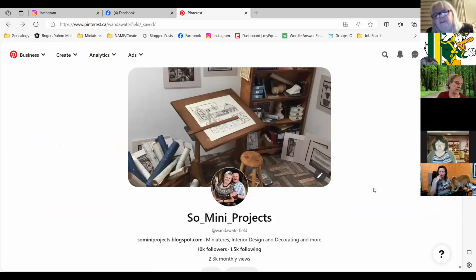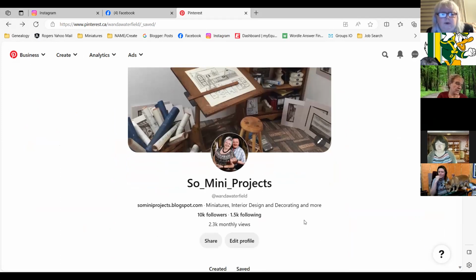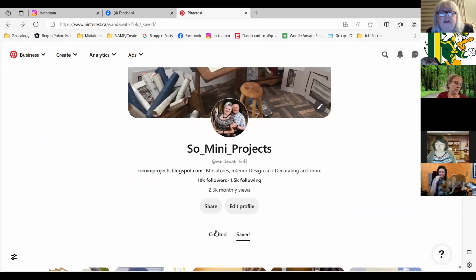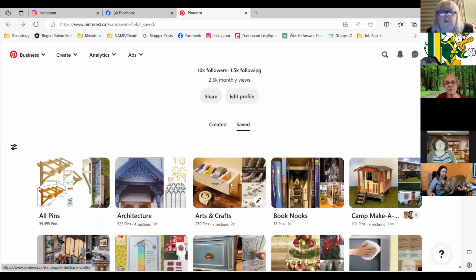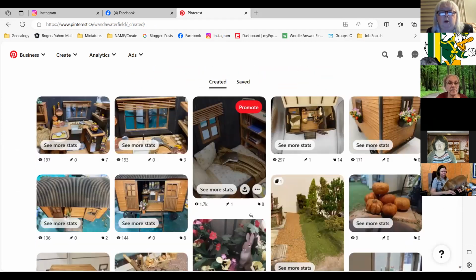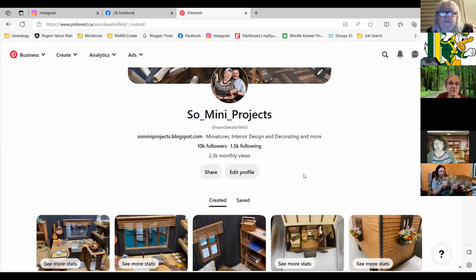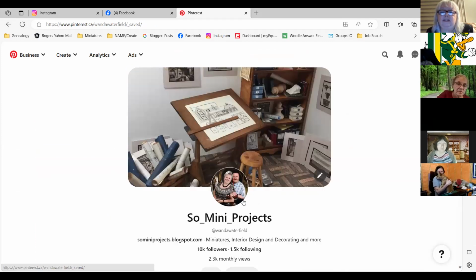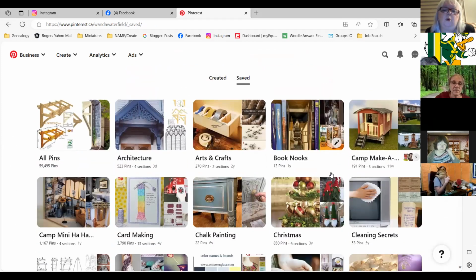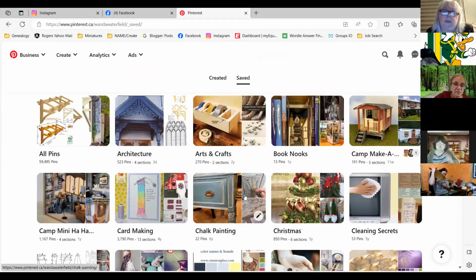So this is my page on Pinterest, again called So Many Projects. And there are two buttons here. One is created and one is saved. Right now it's on saved, but if I clicked on created, it just shows you my work. You click on your picture in the upper right and go to your profile. When I click here and click saved, these are all the boards I've created over time.